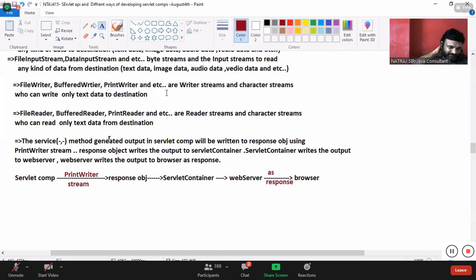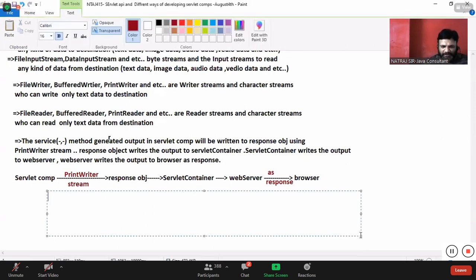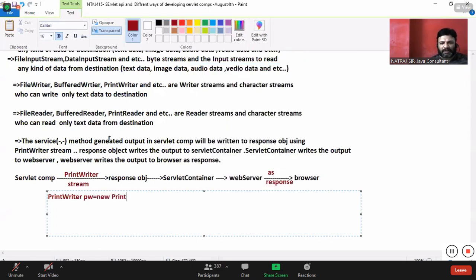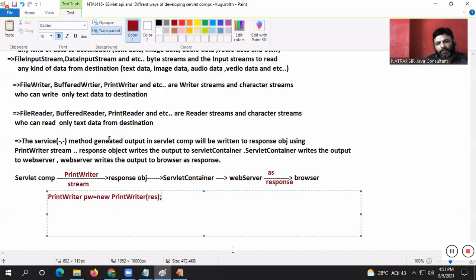Okay, boss. Now listen. That means in the Servlet component service method, we have to create a PrintWriter stream taking the response object as the destination. Are you getting my point? So what we are expecting is PrintWriter pw = new PrintWriter(res). So what is happening, boss? We got a PrintWriter stream pointing to the response object. Where do we have to write this code? We have to write the code in the service method of the Servlet component.